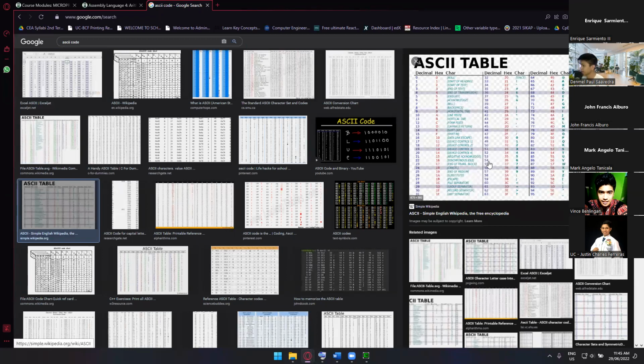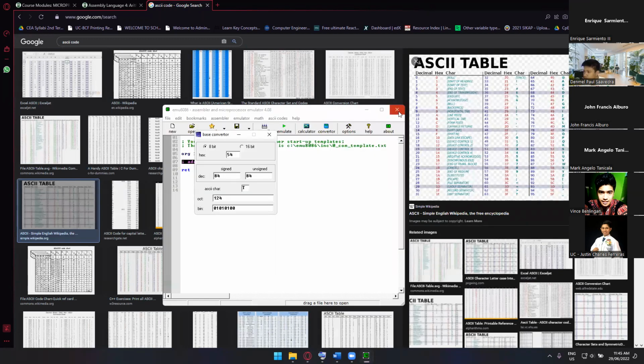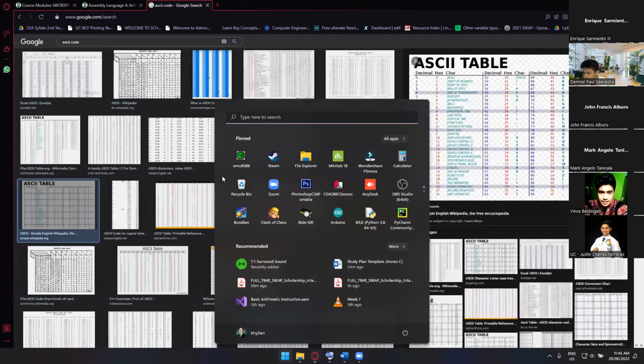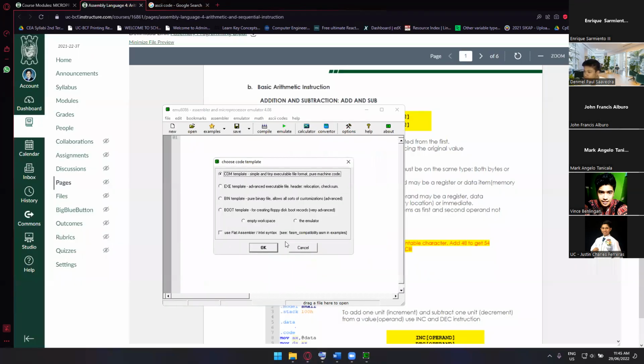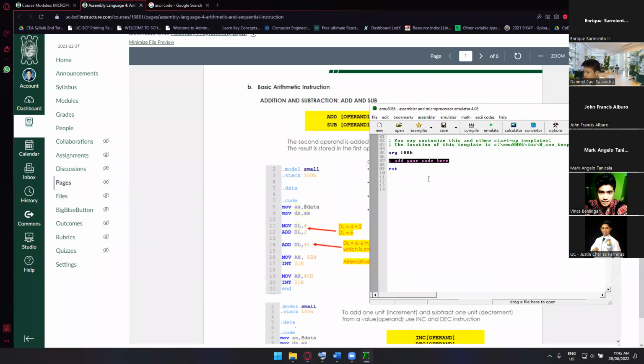This one. Okay. So this is the decimal computation. So 6 plus 48 is 54. But the one that it will display is the character, which is equals to 6. So let's not use that one. So let's try to redo this one, and we'll see what is the result of this example.